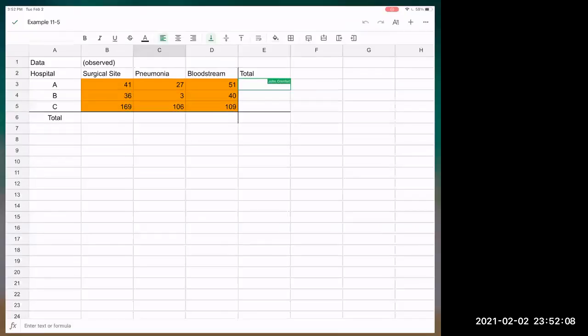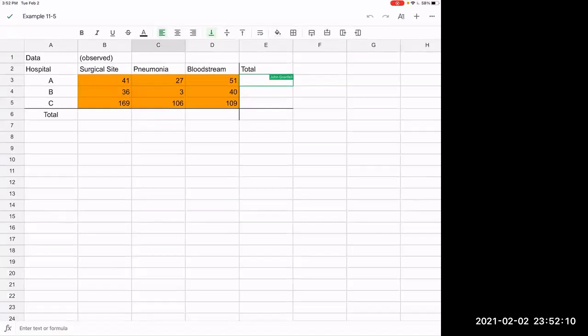Let's go to Google Sheets again. And here I've copied down the data. So there it is. Hospital A has 41 surgical site infections, 27 pneumonia infections, and so on and so forth. And then the only thing that was missing in the previous table, they gave us the total on the side and the total on the bottom. So we're going to use these totals. I'll go ahead and just fill them in.